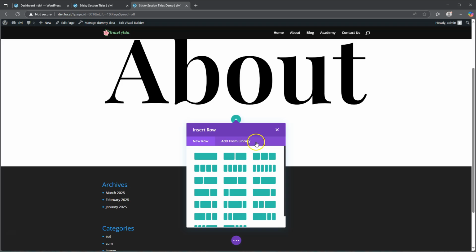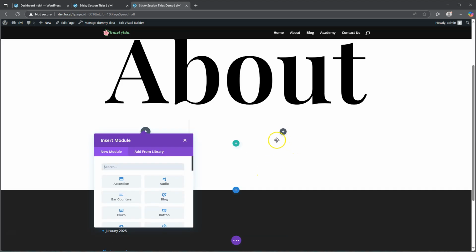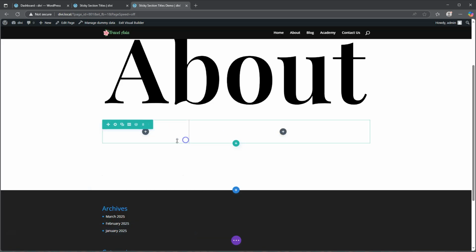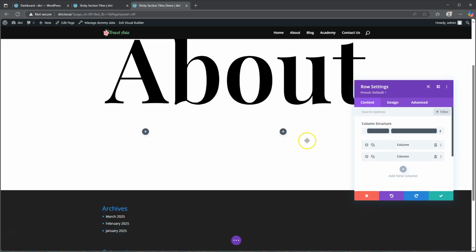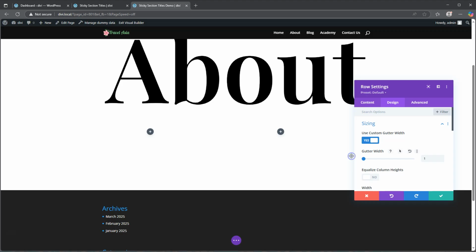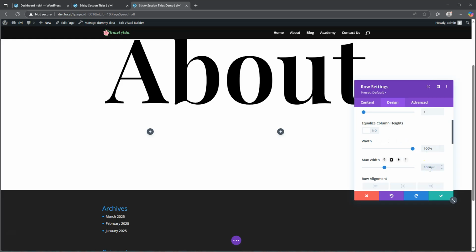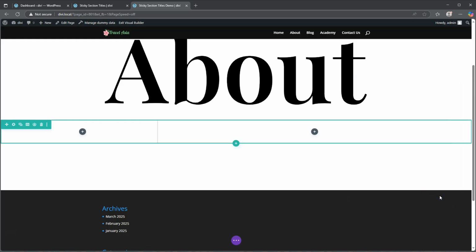So for the second row, we want to do it for columns. So let's take this one over here. And we again want to go and change the settings of this row. So again, sizing, we want to use custom gutter width and we want to bring it down to 1. For width, we want to take it to 100%. And for maximum width, we also want 100%. Okay, once that's done, let's go to column 2.